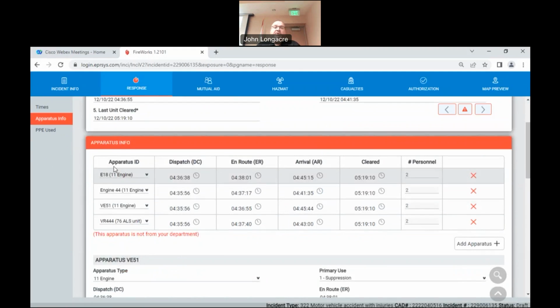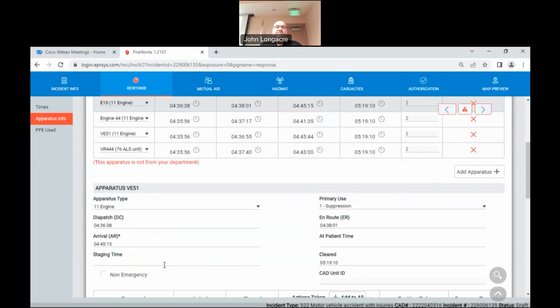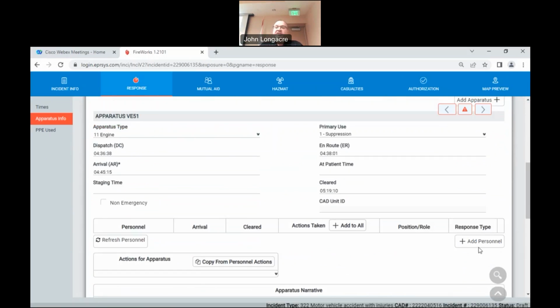You'll notice that we list all of your apparatus that came in from the CAD or that responded on the call. And whichever apparatus is shaded in that gray, you'll notice that as you scroll down, we kind of give you the information for that individual truck. The type of engine, the suppression, there's their times, and then you'll notice at the bottom, if there were personnel on the truck, they would be listed here.